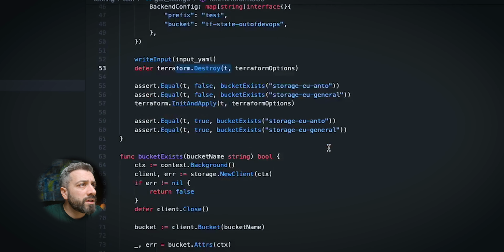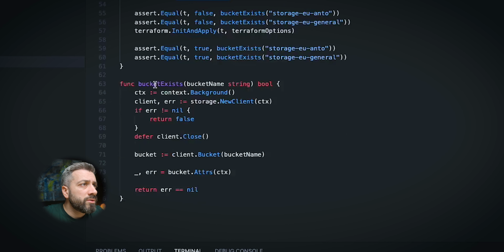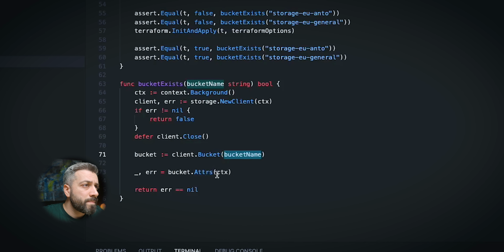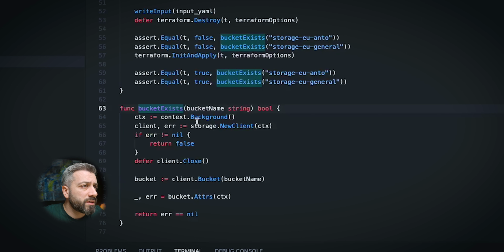Let's have a quick look at the bucket exist function. What I'm doing here is super simple. I'm just using the Google library to create a storage client and check the attributes on the bucket. This should return an error in case the bucket doesn't exist. So we return if error equals nil to validate if the bucket exists or not.